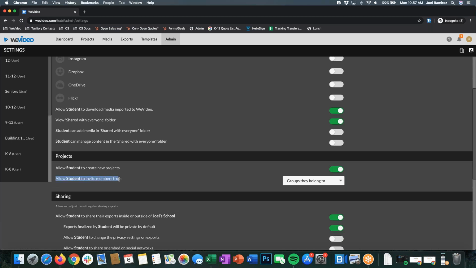Now for this, you have a couple of options, and you can see them here. You have three options. The first is no, students cannot invite anyone to their projects. Any collaboration would happen only if a teacher assigns a project to two or more users together.